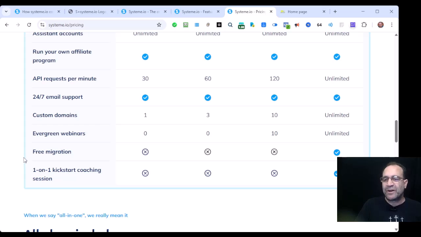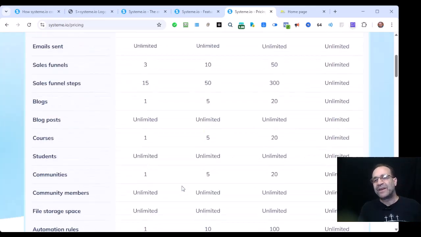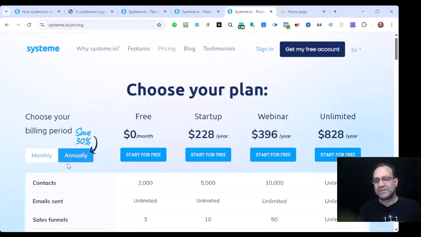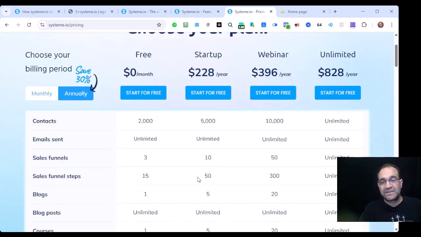Now, you see this part here that says free migration. This is a big deal. And you notice that there's a lot of X's here. But if I go to the top here and I say, I want to see what the costs are, the prices are for a yearly fee, for an annual fee. Well, number one, you save 30% off of what they are. For $228 a year, I can have up to 5,000 managed contacts that I can manage and everything. I can have up to 10 sales funnels and up to 50 steps.